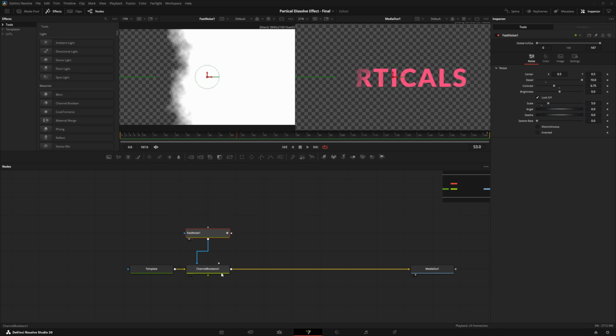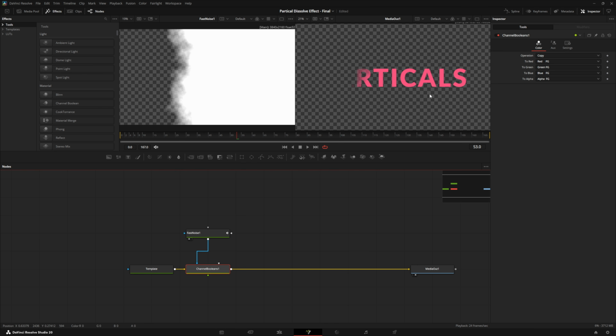Now go and select the channel booleans node, and in the inspector select the settings.